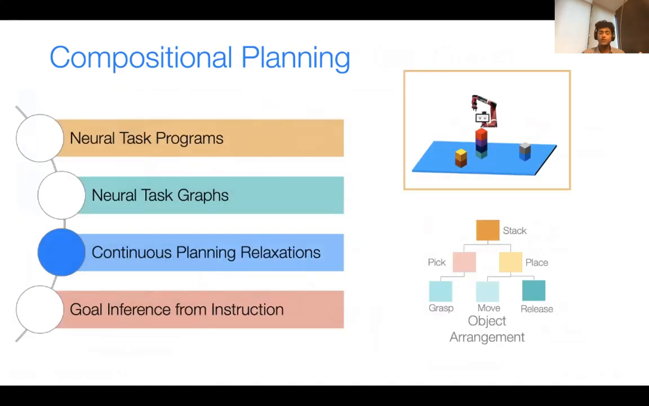So moving forward, what I've described so far is our two abstractions where we can provide particular kinds of structured biases or inductive biases in the model, one as program induction and the other as graph structured model, which enables us to get better generalization with weak supervision.